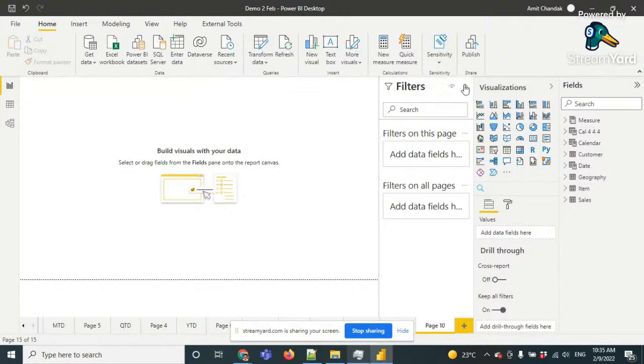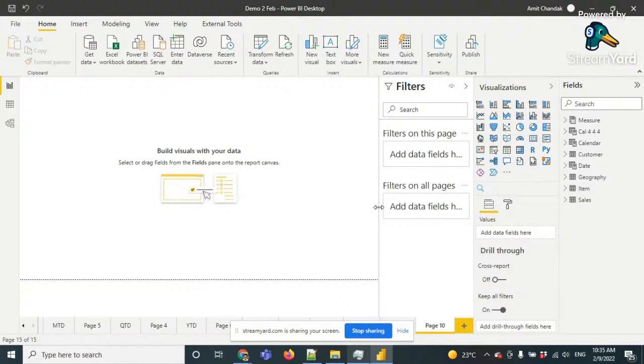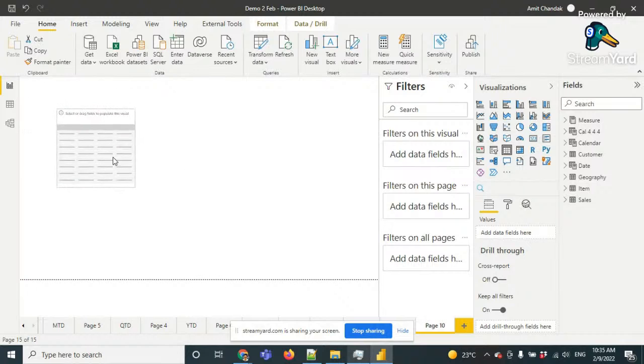The standard visuals in Power BI are already available here. Other than those, we have a few more visuals which we can take from the app source. There are quite a few which we can get using the get more visuals option. There are partner visuals, visuals from Microsoft, and others, so we can use those. We'll start with the table visual.